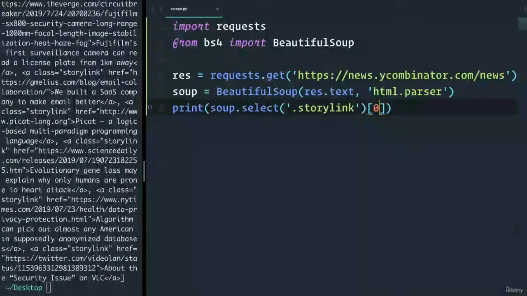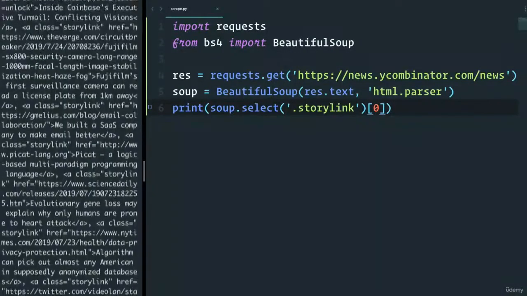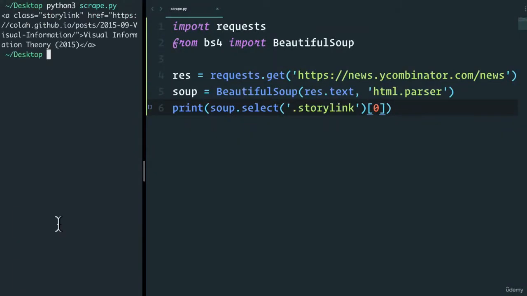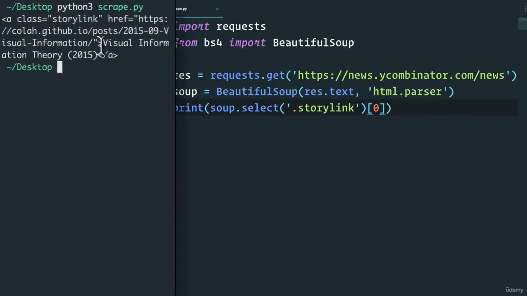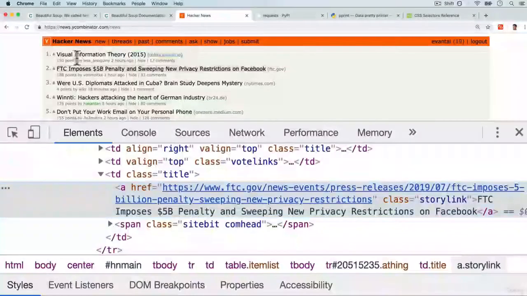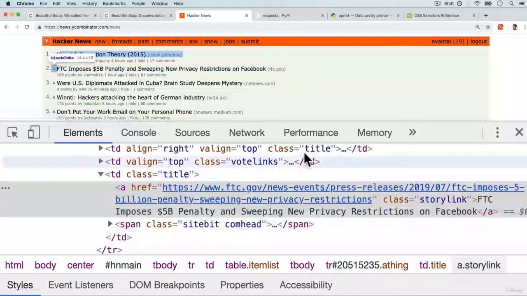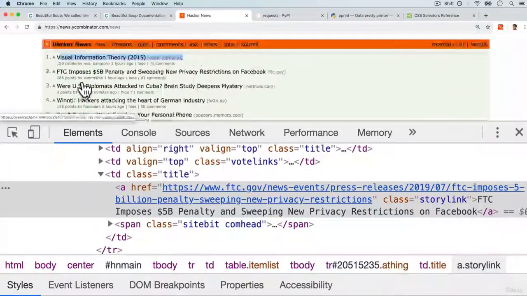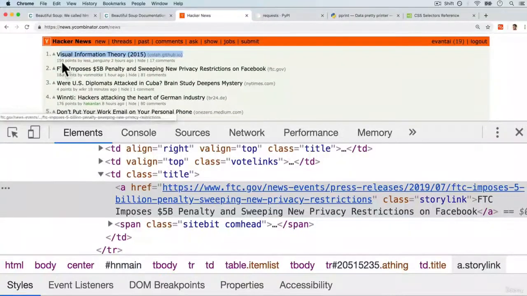I'm going to clear here and run this again. All right, look at that. Visual Information Theory 2015. That's the first item in here. So it looks like story link grabs us the A tags, the links for each one of these items. Okay, what about votes? Let's grab the votes as well.